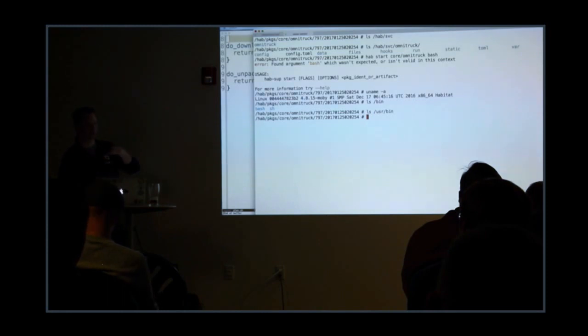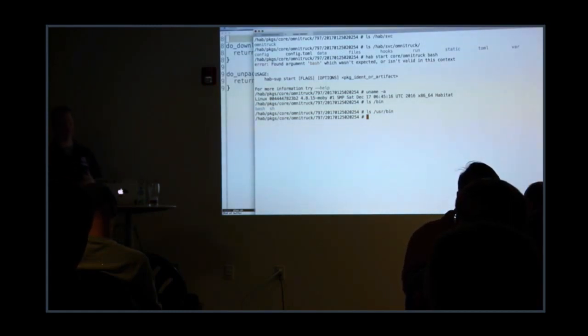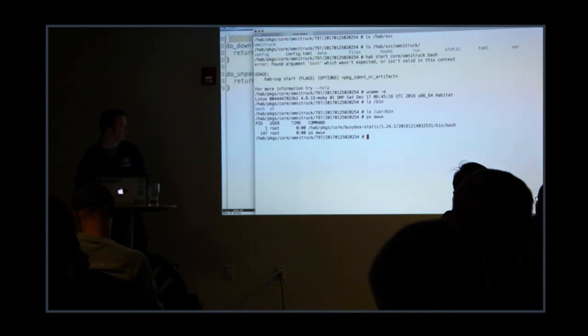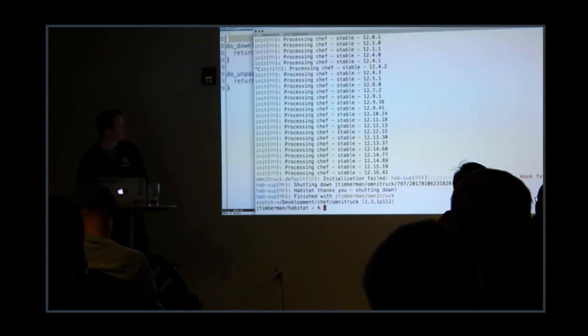The other question is, is the hab supervisor custom code? Yes, it is. It's basically a port of Runit to Habitat. Habitat is written in Rust, so we rewrote Runit in Rust, essentially. It's not exactly Runit. It's got some other stuff, but it behaves similarly. And the entry point is the same. Here our PID 1 is going to be bash, but over here, when I run this, PID 1 is going to be hab sup.